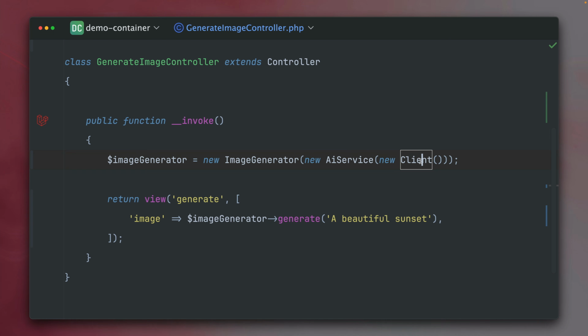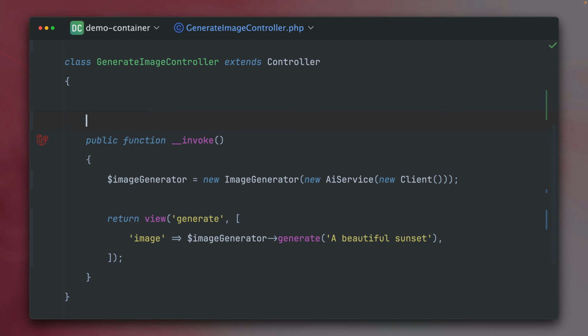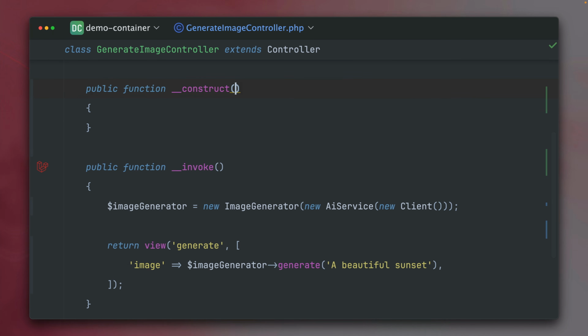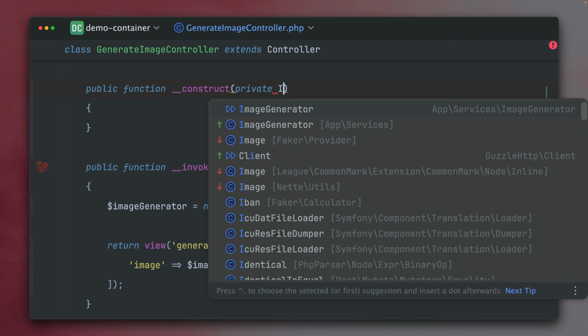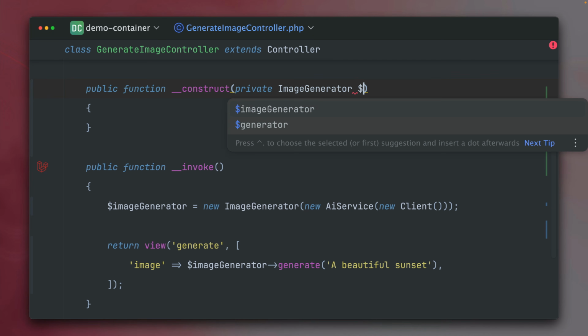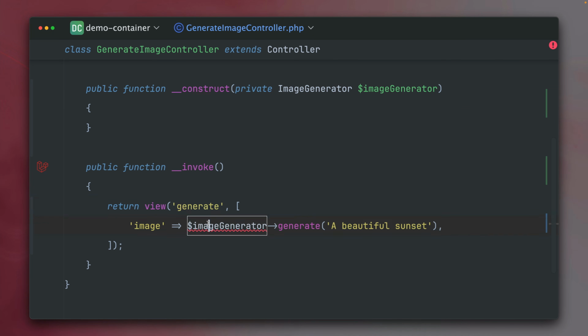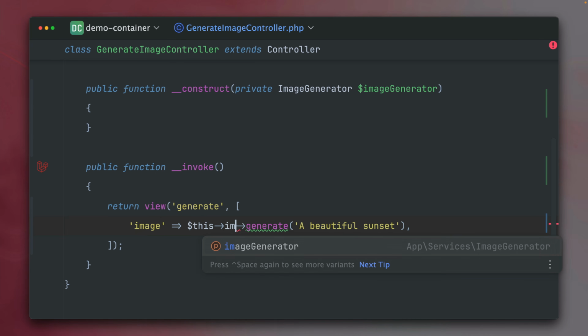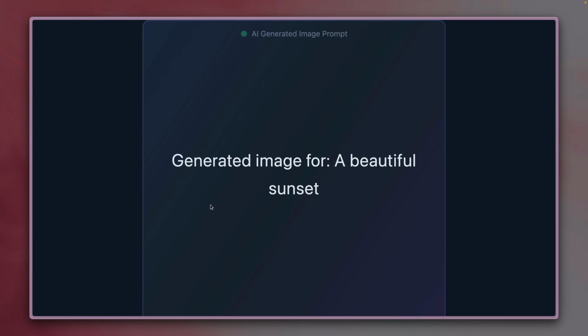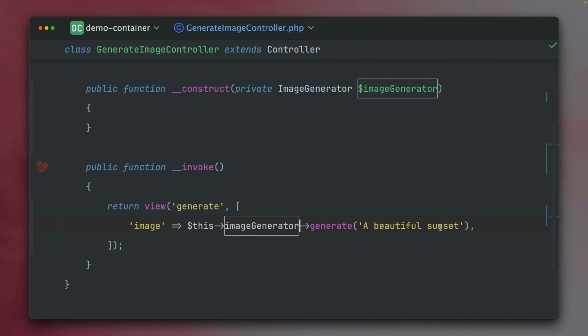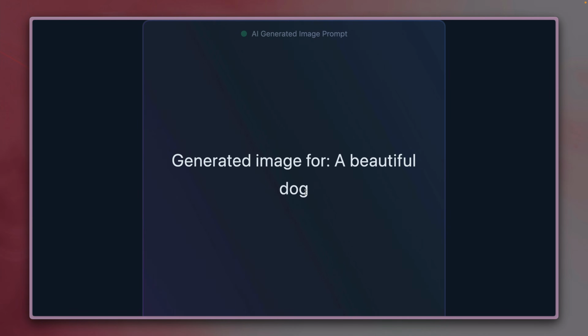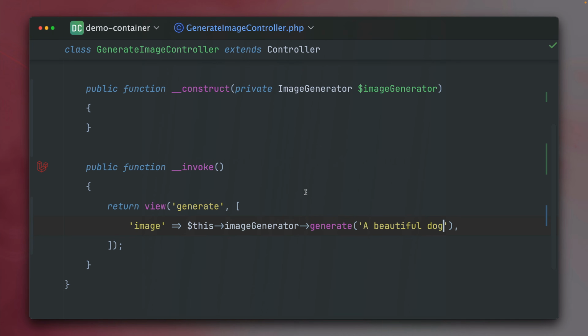So what can we do? Can we use constructor injection as well? Let's give it a try. So we're creating a new constructor. We say we're expecting here a new image generator. All right, let's get rid of this here. Now directly use this image generator. Does this still work? And it does. Let's try it out by creating a beautiful dog. Yeah, so we still get back what we expect here.